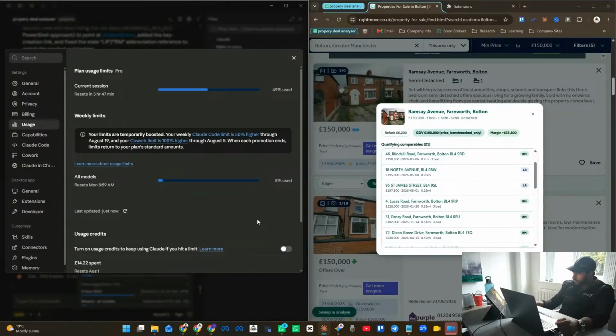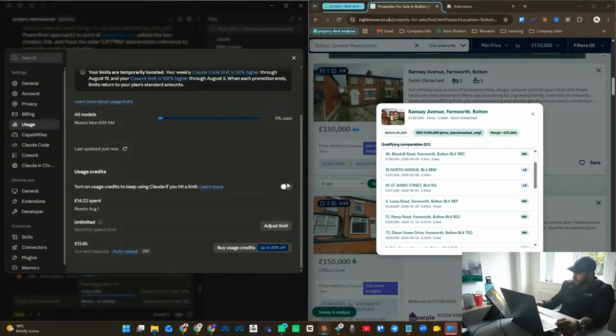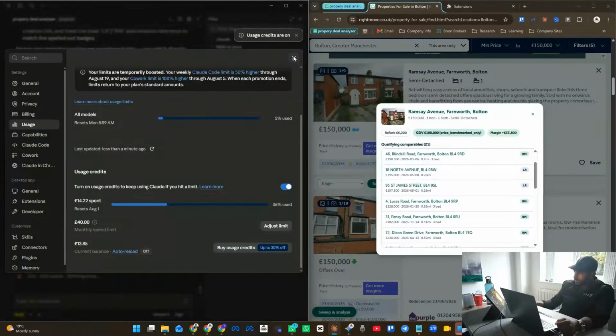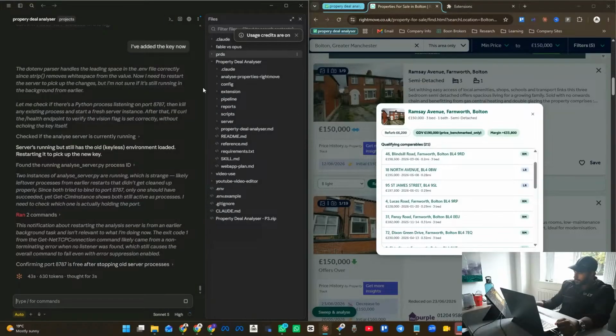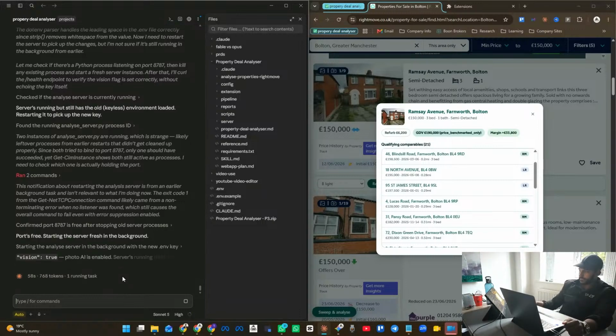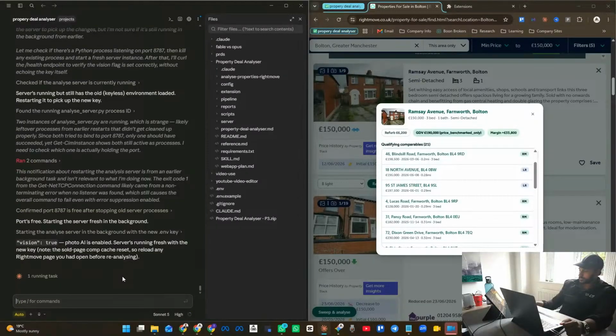It's telling me I don't have any credits actually. Yeah, should have some credits here. No, it's not. It's free. Starting server, first background. Nice. Okay, so it needs to restart the server in order to pick up the key. Fair enough. Because this is an environment variable, so yeah, makes sense.